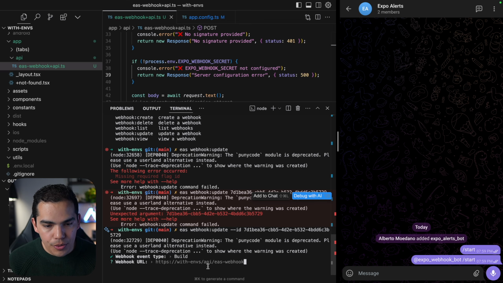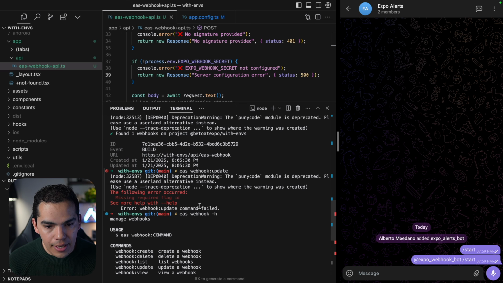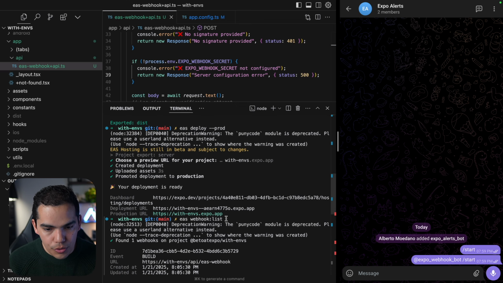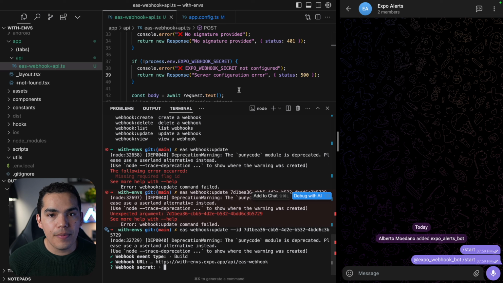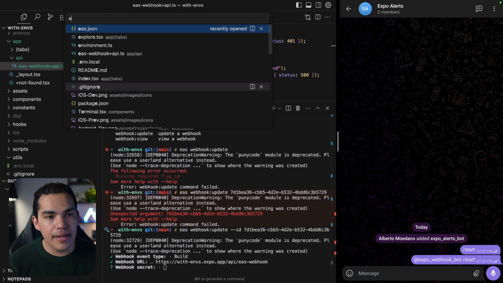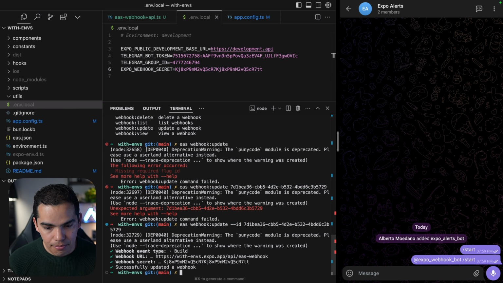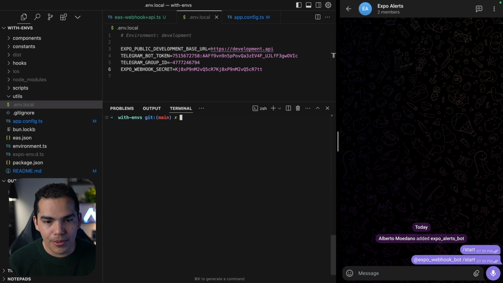And this is the current URL that we have. In this case, the one that I want to use is going to be this one. So let's copy this, paste it, and then it's going to be api/eas-webhook. Okay, so let's hit save. Now I need to pass the secret again. So let's grab the secret, paste it in here, and we have successfully updated the webhook. Cool, so I'm going to clear my terminal, and now this is deployed.